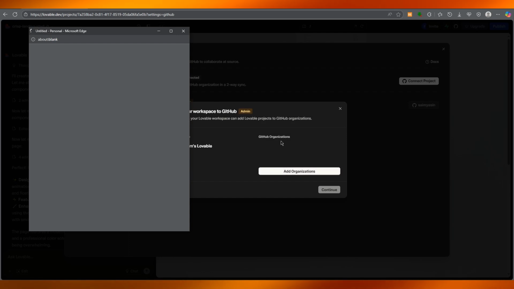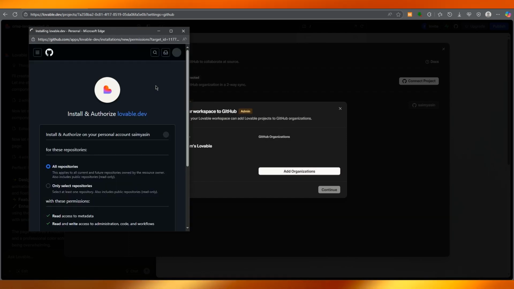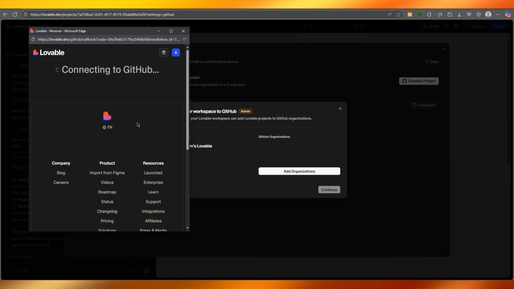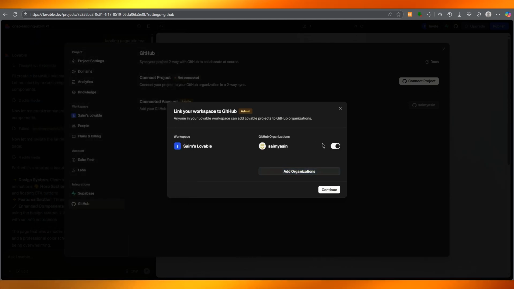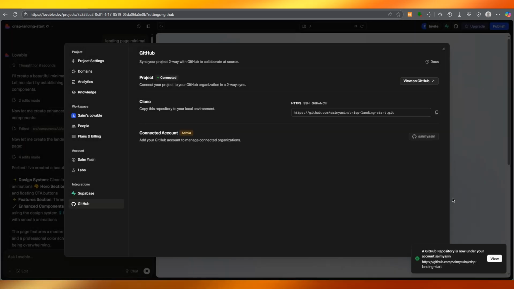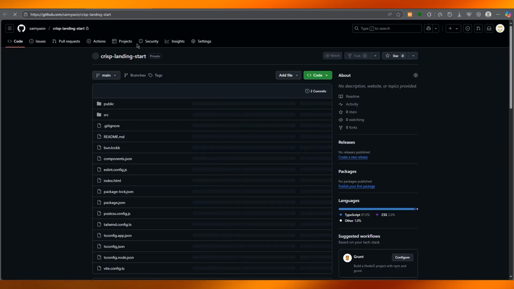And from here, you're simply going to add organizations for yourself, because having these organizations in your repository is really important. So once you've done that and the organization is in, you're simply going to click on continue, connecting the GitHub organization to your Lovable. And once you have done that, as you can see, a GitHub repository is now under the Lovable name.